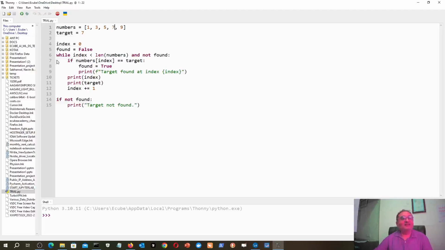But here I was explaining in this manner: while index, whose initial value is 0, is less than len of this list. Len of this list means the number of elements in the list, and that is 5. So 0 is less than 5. And while not found, or while found is equal to false, in that case, enter into the loop. So when index is 0 and found is equal to false, the first time I will enter the loop.